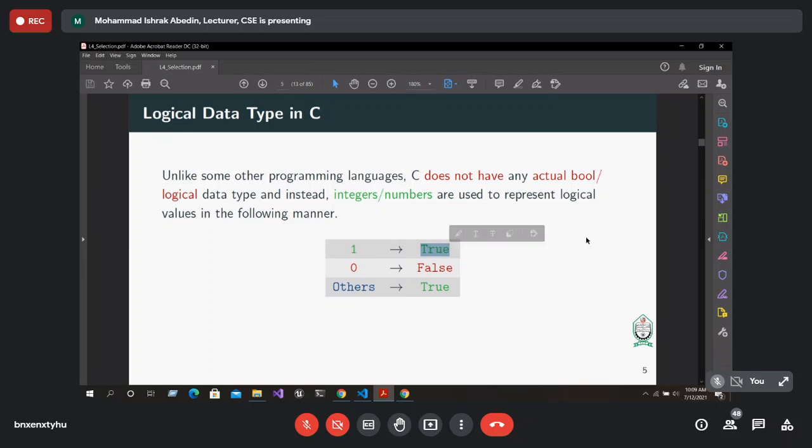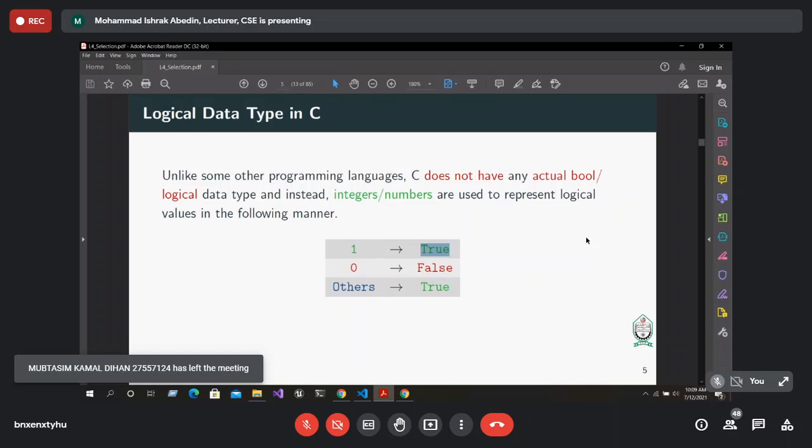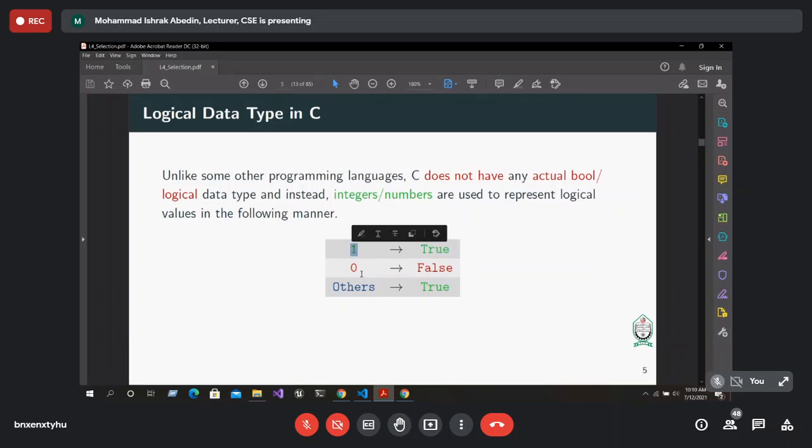In any kind of logical expression, when C is evaluating it, if it comes out as true, C will produce the value 1. And if it is false, C will produce the value 0. However, when we are asking C to determine whether something is true or false, any number other than 0 can be 1, 1.5, -5, -3.5, anything like that, and it will be evaluated as true. Only 0 is false, and any other number is true.